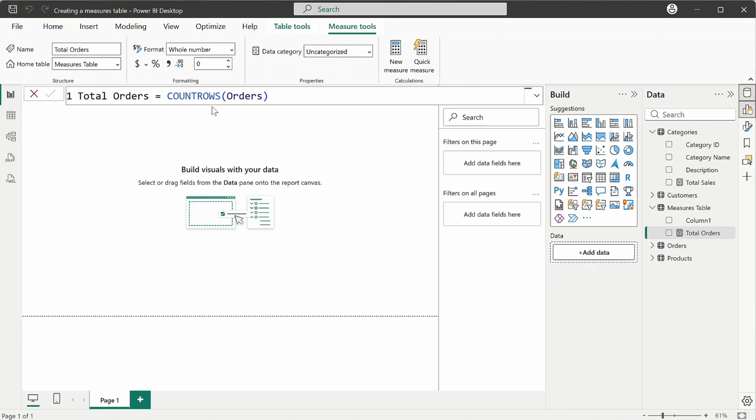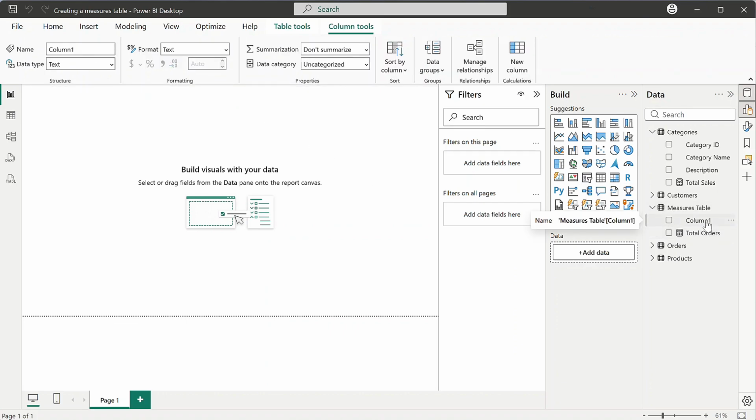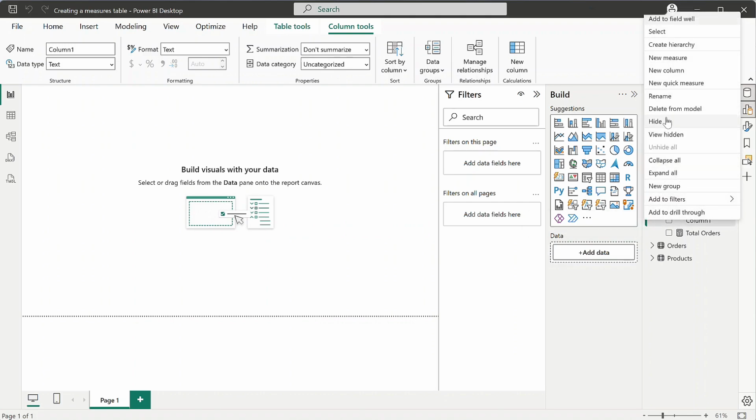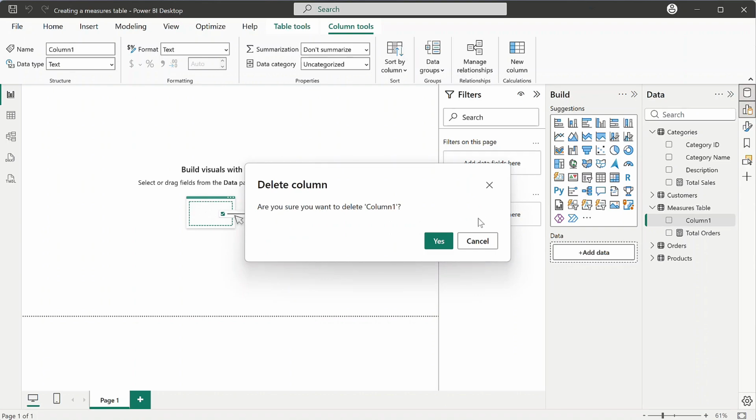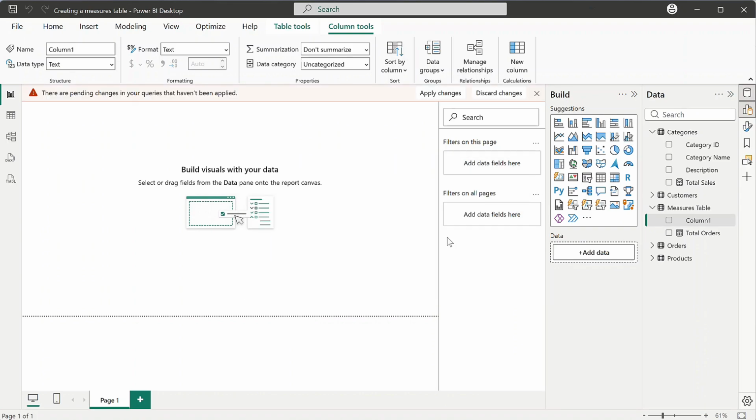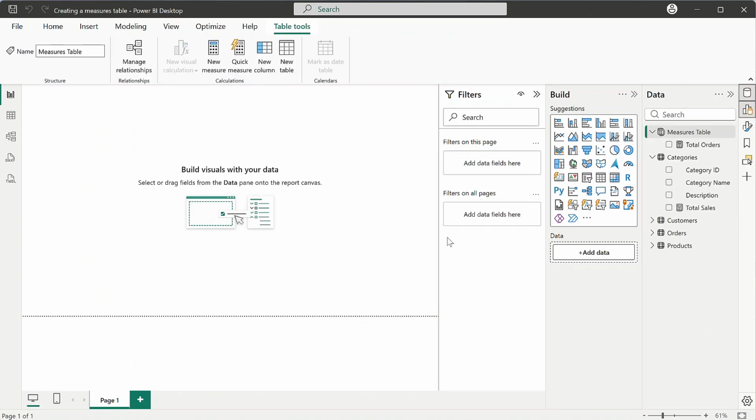In addition to this new measure, we can see column 1. Since we now have a measure in this table, we can delete the column 1. And as we do that, this measures table goes right at the top, making it easy for us to look for our measures. Now you would recall that we already have a measure total sales outside this measures table.